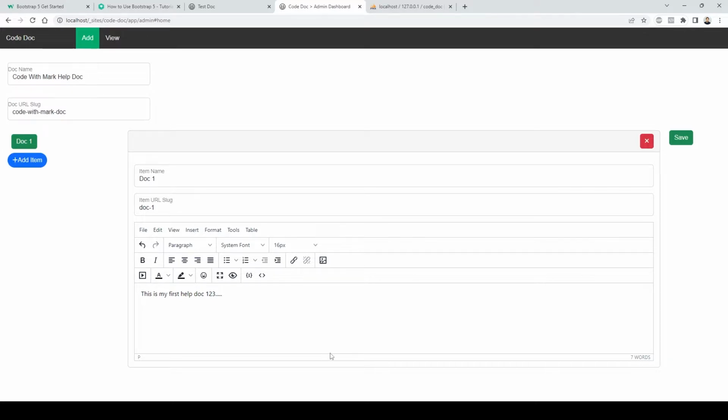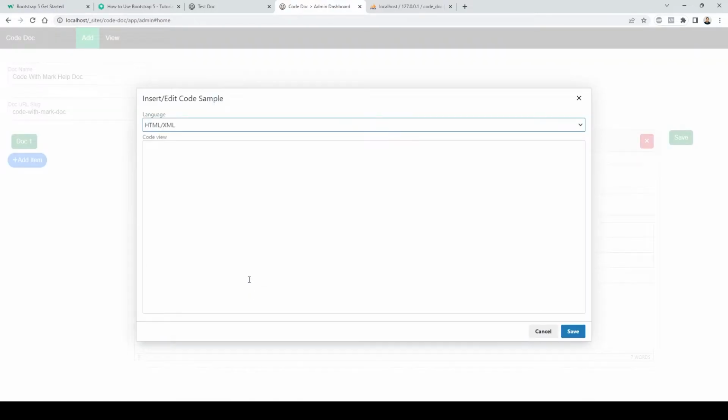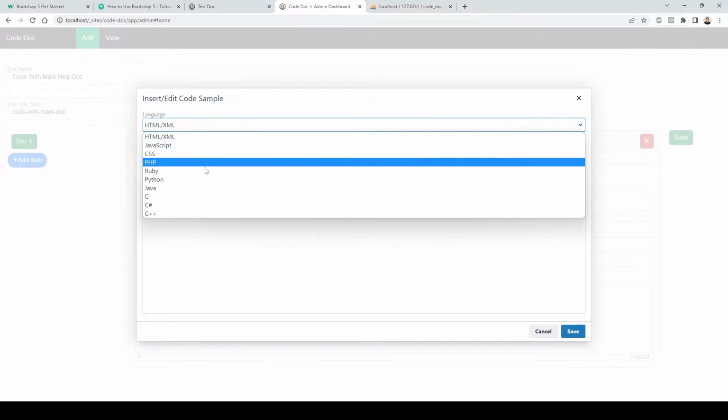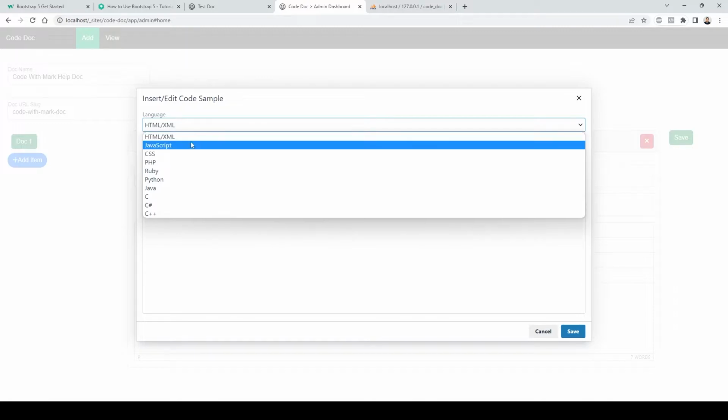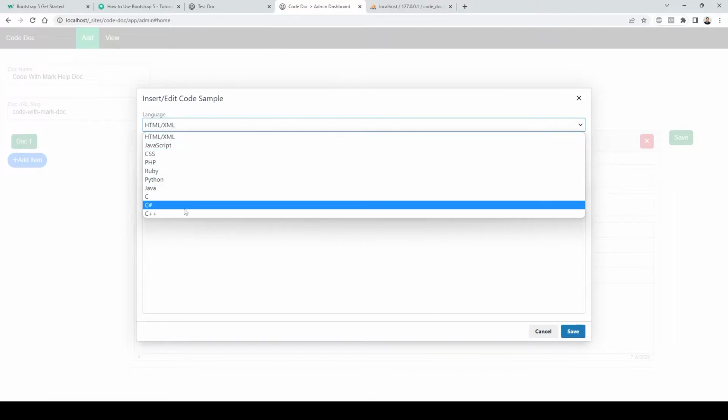So let's say you want to add a code to this particular item. What you do is you click on this semicolon, and then this part will come up, and in here you literally cut and copy and paste it. Also, you have the option of specifying which language it is, whether it be HTML, JavaScript, CSS, PHP, so on and so forth.